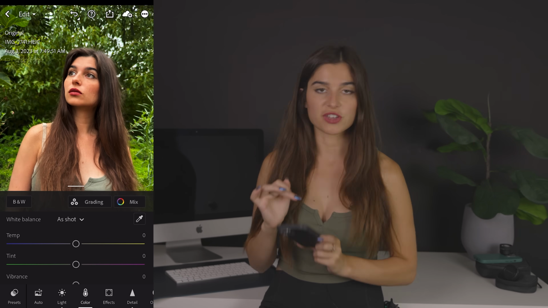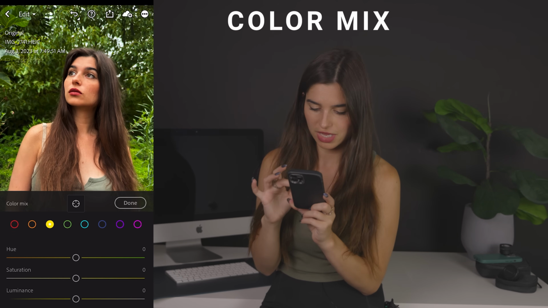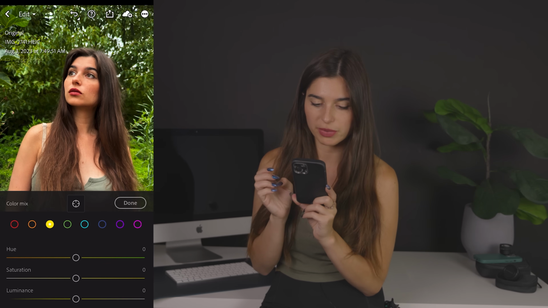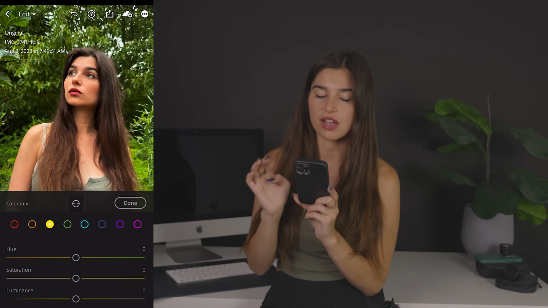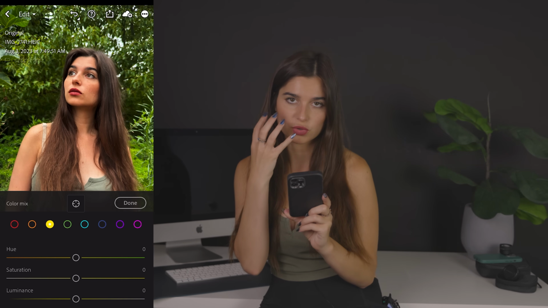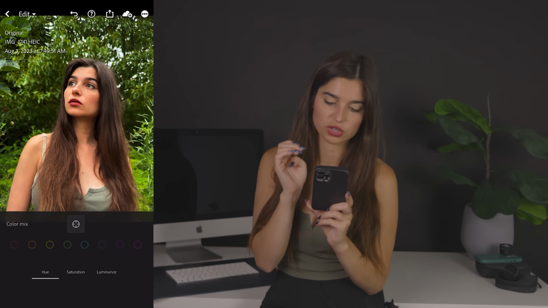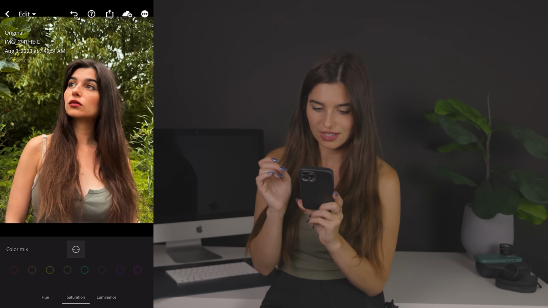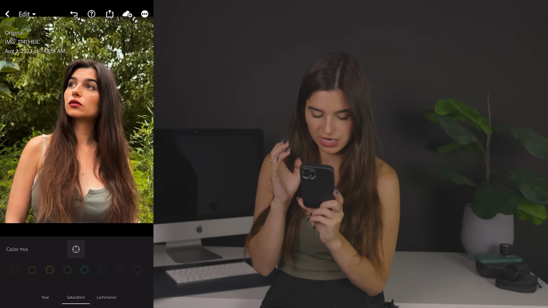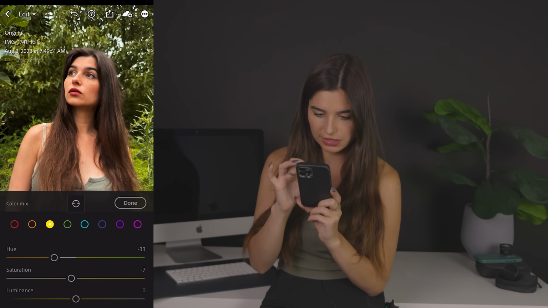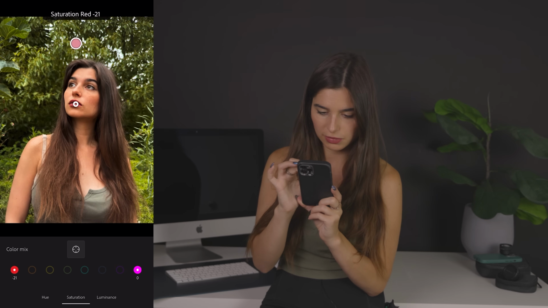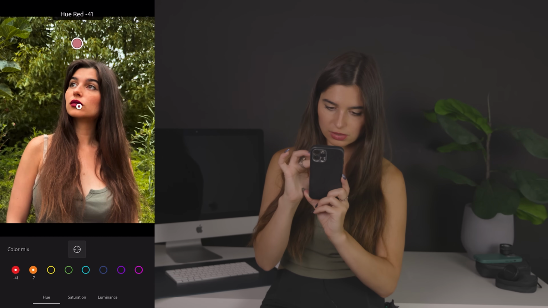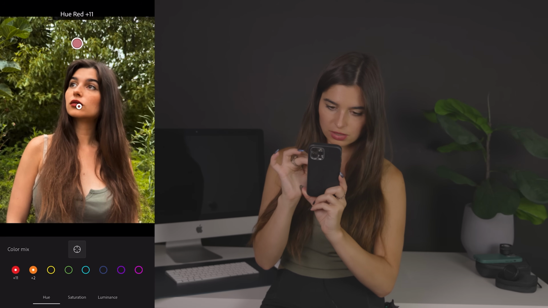So now let's go to my favorite part, which is the color mix. So the greens are very, very saturated in this photo, and I think because I want my eyes to pop, we kind of have to tone that down so my face is the focal point and not all the green around me. So the eyes are definitely popping now more. Let's select my lips. Yeah, I kind of like that.